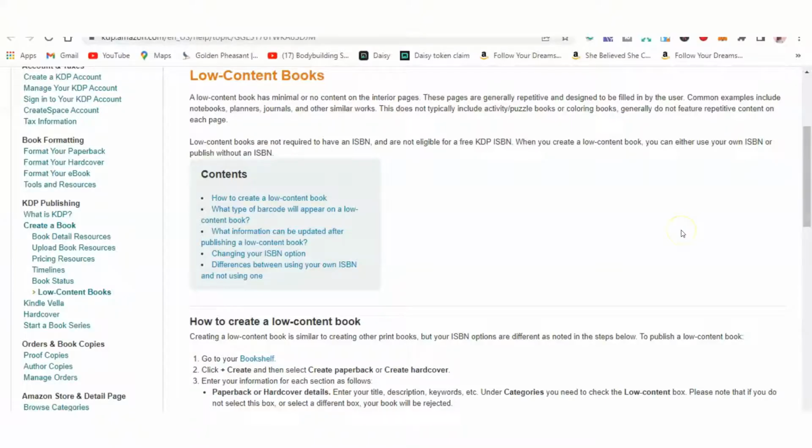So let's just jump into my computer and I will show you all the updates. So let's talk about the new Amazon KDP updates.